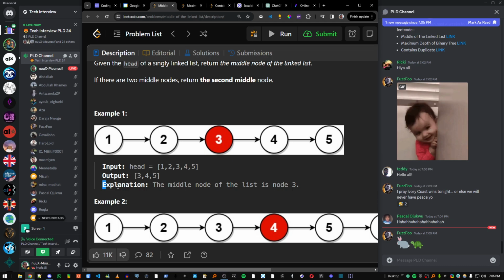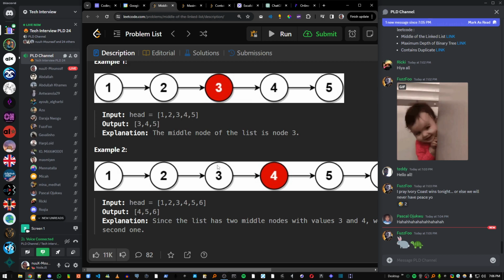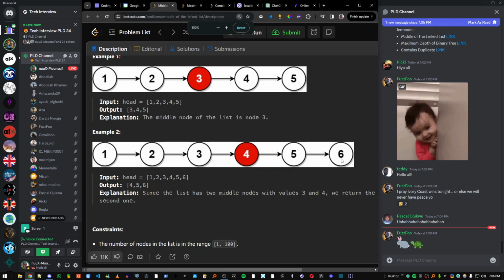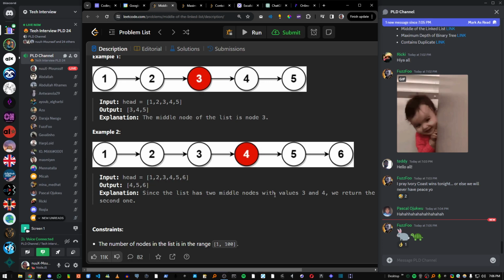So explanation: the middle node of the list is node 3. Okay, we should return this node. But if the linked list is even, since the list has two middle nodes with the values 3 and 4, we return the second one. So in this case 3 and 4 are the middle, so we're going to return the second one.